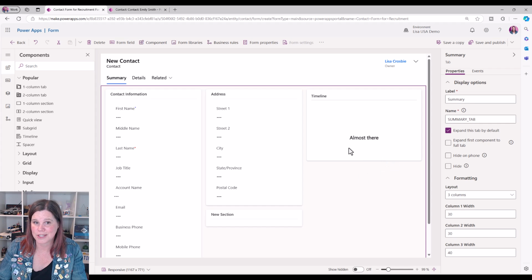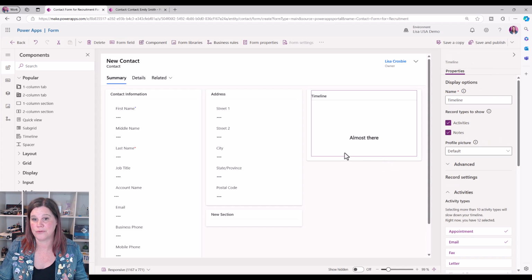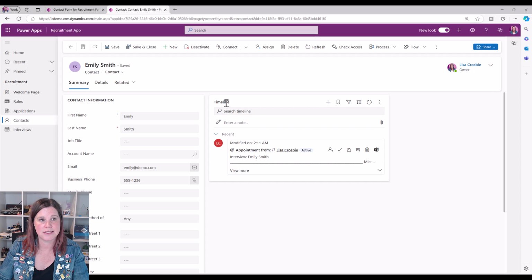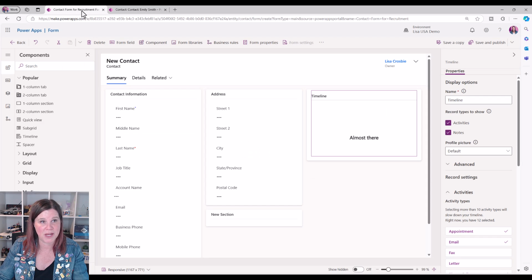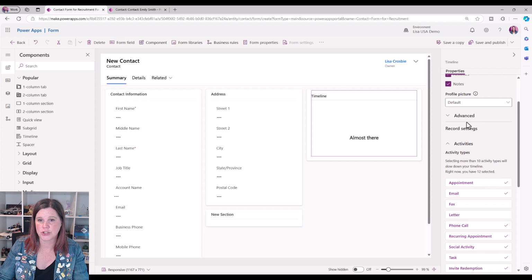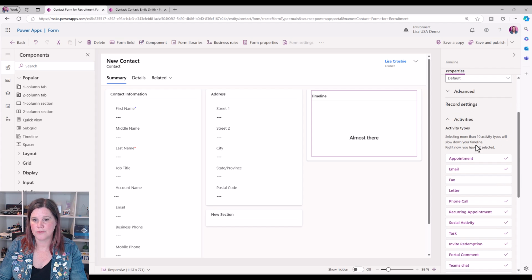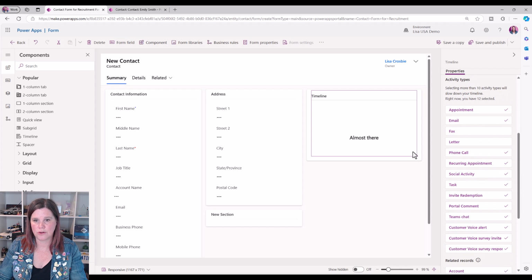Now, while we're on the subject of the timeline, you can configure it from here. So this is the timeline where you can come in here and say, I want to add appointments, phone calls, tasks. These things, invite redemption, and portal comment, are standard things for a Power Pages portal. But if you're not using that, then that can be annoying to have in here. So you can choose, do I want both activities and notes, which I do. So right now I have got all of these different activities on the timeline.